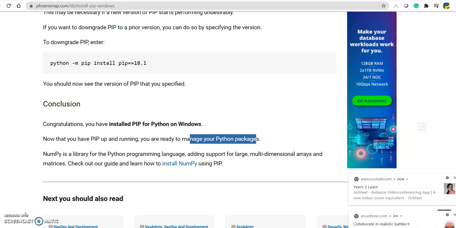If you want to open Jupyter Notebook, it supports scripts in more than 14 languages. First you have to install pip inside your system, then you can install Jupyter Notebook. I will give that command also.